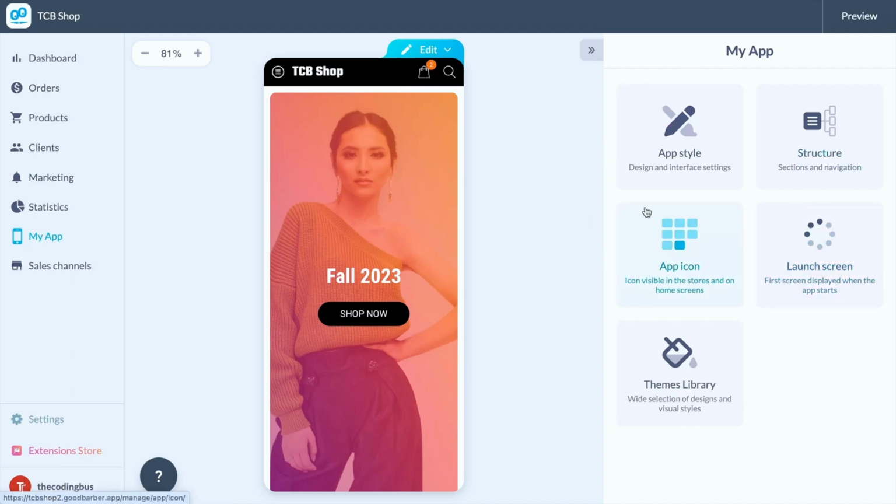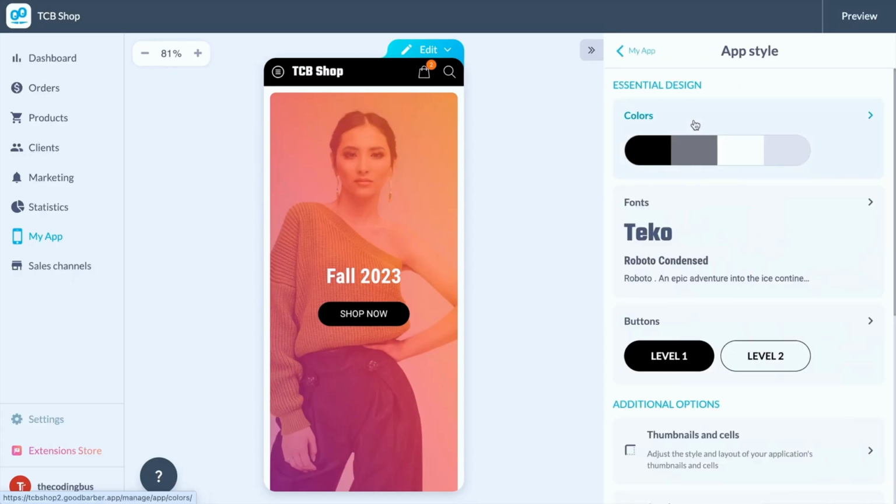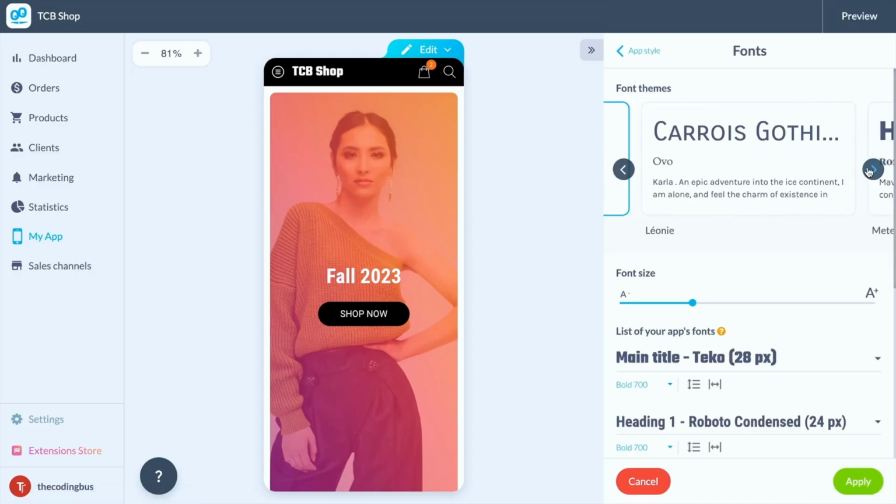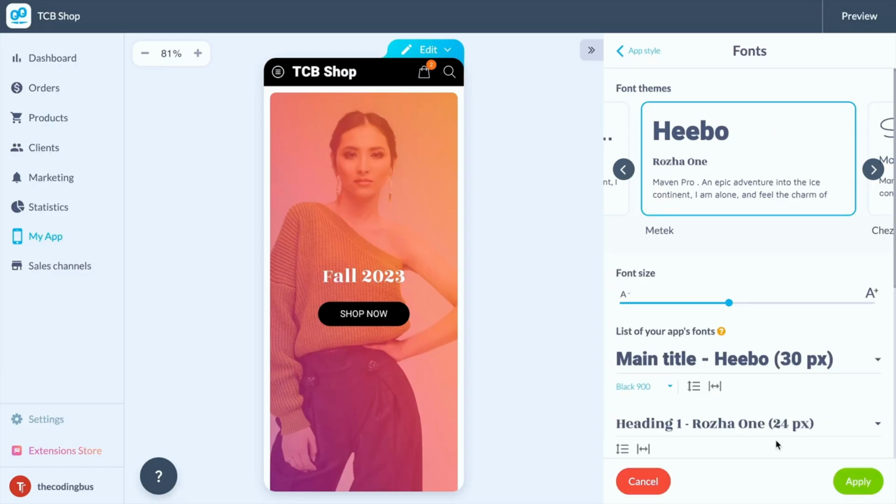Now I'm going to change the app style. So let's click on the app style. Here you have options: you can change the color, and you can change the font. Let me try to change the font. I'm going to select this font and apply it. You can see this font applied in your app. Okay, fantastic. Let's go back.